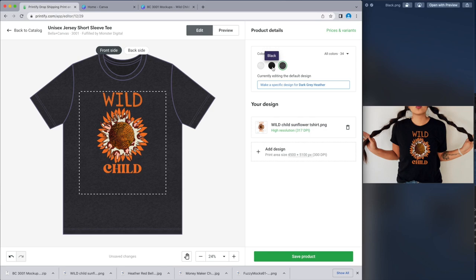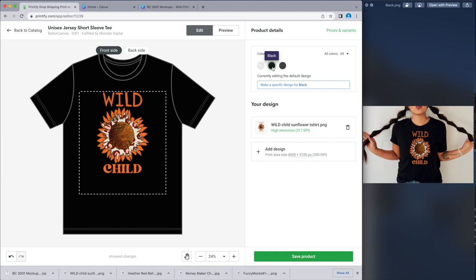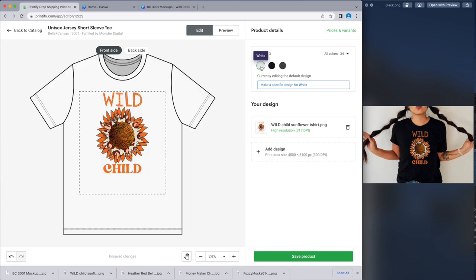So you can create the same art file with different colored text, and if you click here, you can make a specific design for that t-shirt and upload a separate file just for that color, and they'll print that instead of the default design that you've created. Okay, so when you're happy with that, we're going to click Save Product.